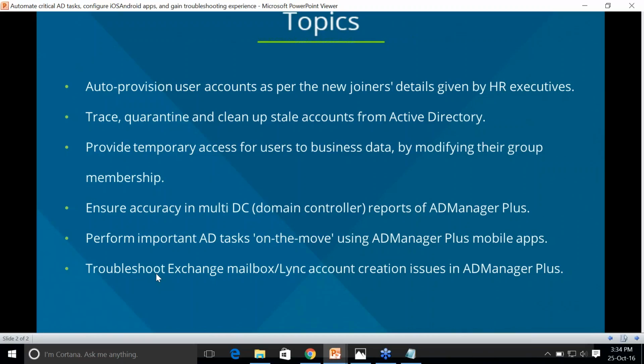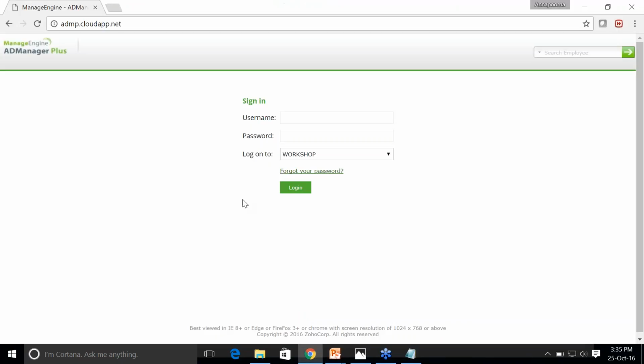After that, in the second half of today's session, we will be seeing ADManager Plus mobile apps and then troubleshooting tips in case you face some issues in ADManager Plus. Having said all that, let me take you to the application.